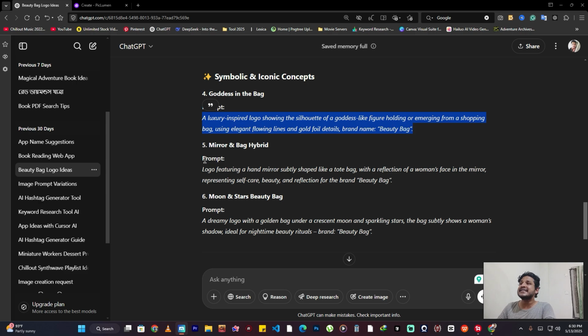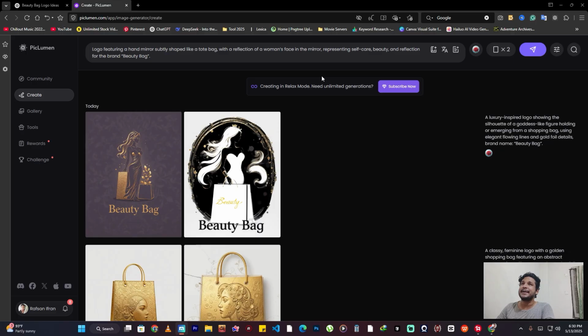Okay, so let's see something new, like a mirror and bag hybrid. With this one, a logo featuring a hand mirror subtly shaped like a tote bag. Okay, so I'm going to copy this one again, go here, paste it here and hit it.